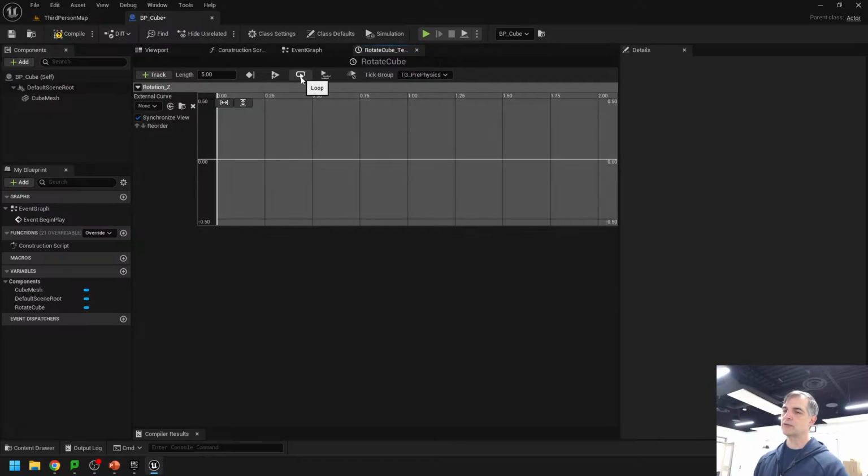I want to choose this option here, which is loop. Let's choose this loop option up here on the top. Let's click this button. This means that the timeline will continue to loop forever. That's what it means, okay?